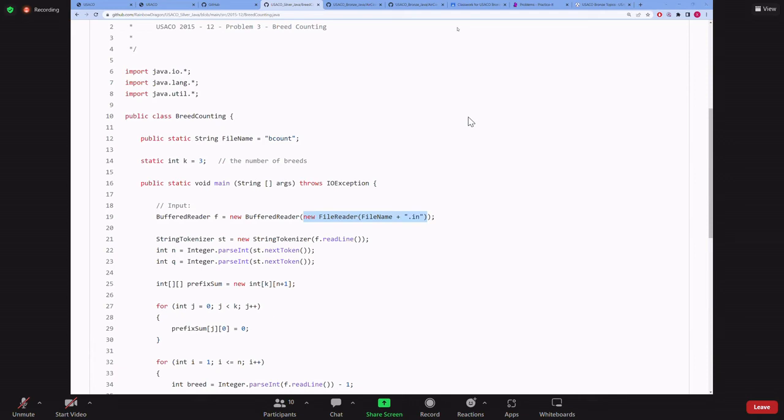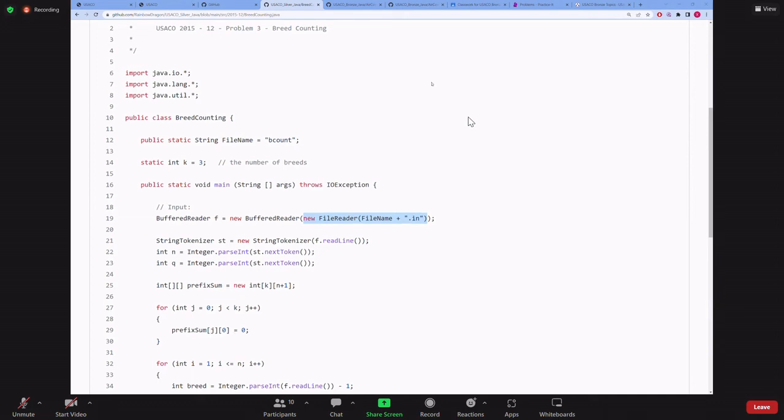What's the buffered reader? That's a good question. Okay, I can talk a little bit about this one.